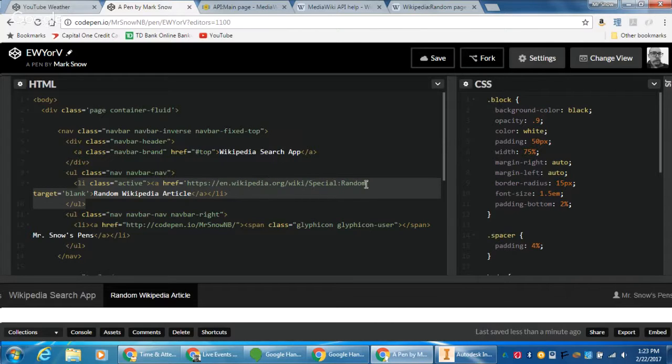I copy and pasted it right in. Now, I made the target blank, so that way the page opens up outside of CodePen. That's what target blank is. And I just said random Wikipedia article.